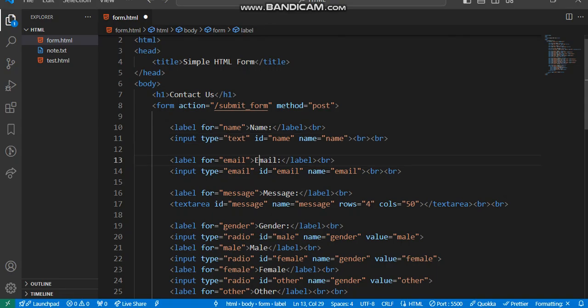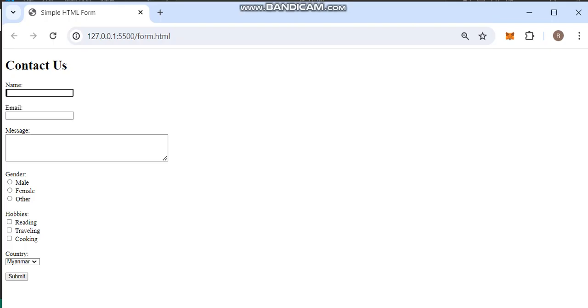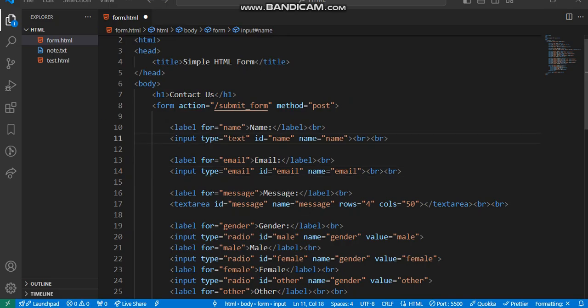Here is another example, label for email, and here ID email. So if I click on the email label, the input box is selected. So this label for represents the ID of the input box.